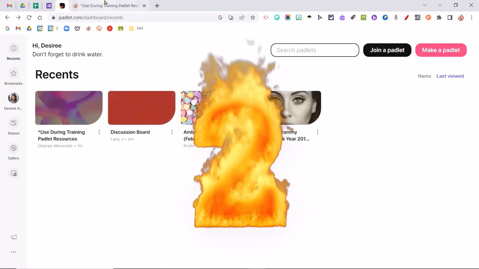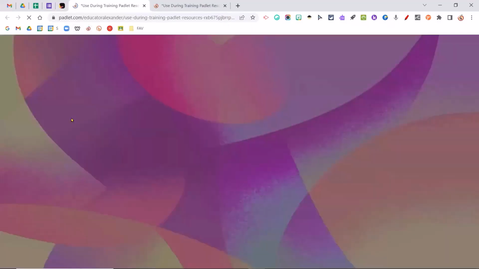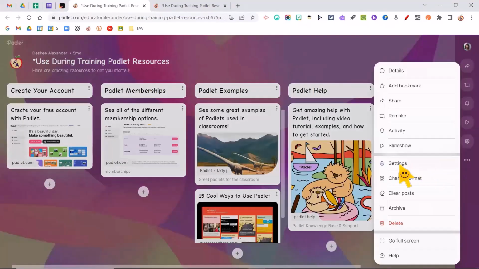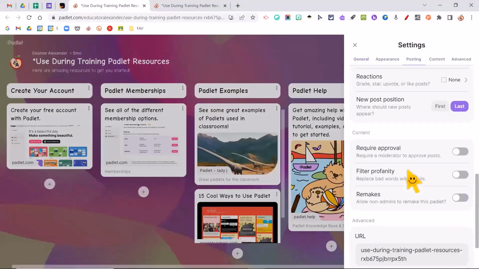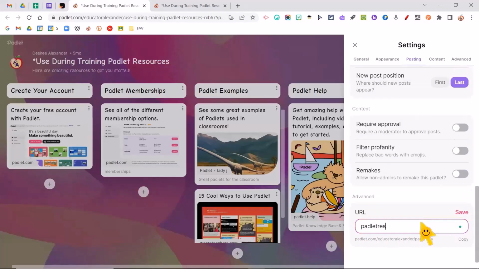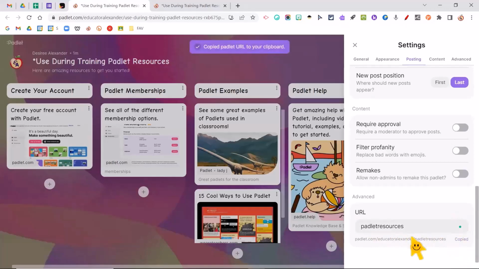Number two, if I open a Padlet, I can come to the three dots, go to settings, and if I scroll all the way down, I can update my URL to be a short link. It's not going to be super short, so notice it's going to be padlet.com/educatoralexander/, but I can choose what is behind here now. Yay! So I can now say something like Padlet resources, if I can spell, save. And that is a much nicer link than that big link that you just saw.